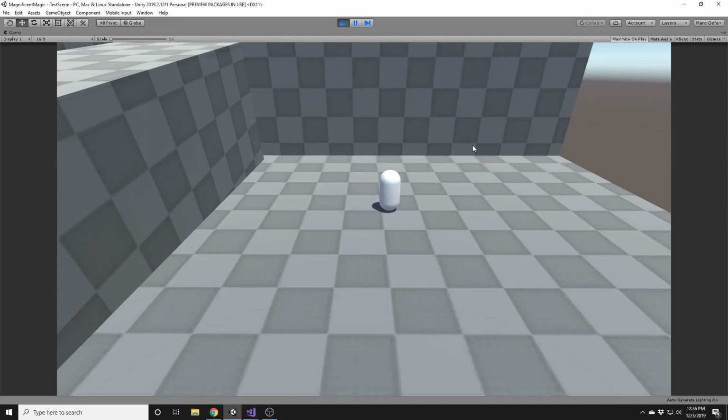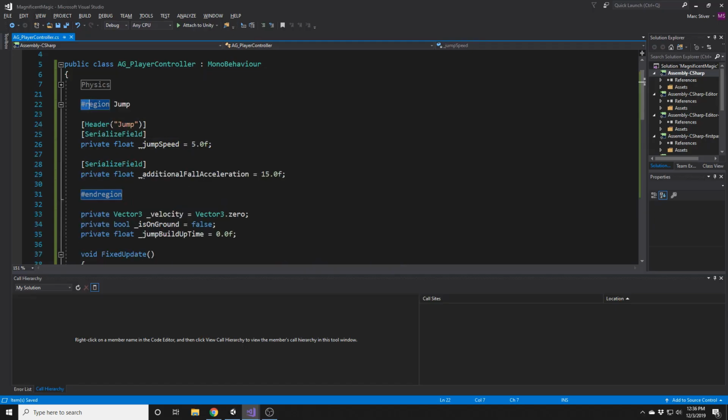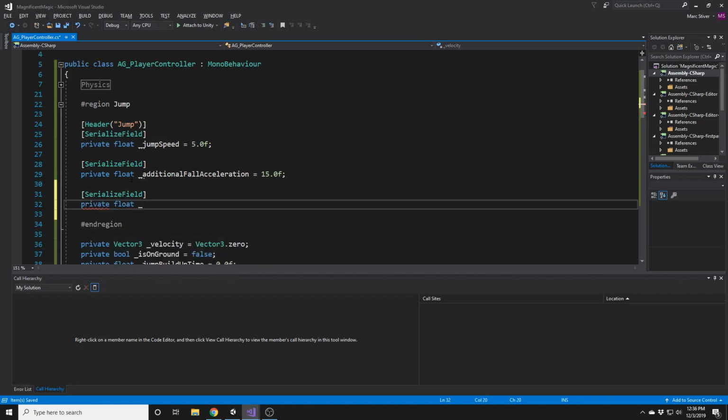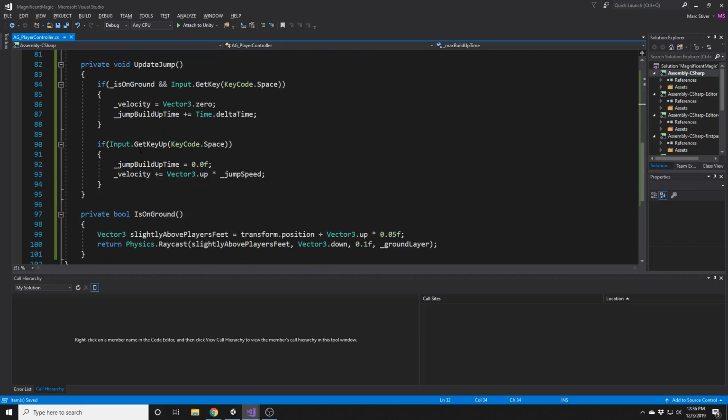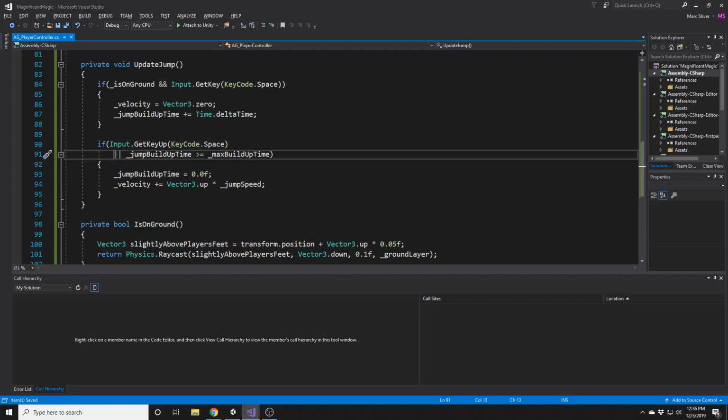So let's test this out. As you can see, holding down the key now does what I want, but allowing the user to hold it down for as long as they want sort of defeats the purpose of the effect. So let's add a new jump parameter called maximum build-up time. The idea here is that if the player has been holding the jump button for too long, we want the character to jump anyway. So some of you may have noticed that we weren't actually using the jump build-up time before. So yeah, this is where we're going to be using it. If the build-up time is greater than the max build-up time, then we fire the jump anyway.